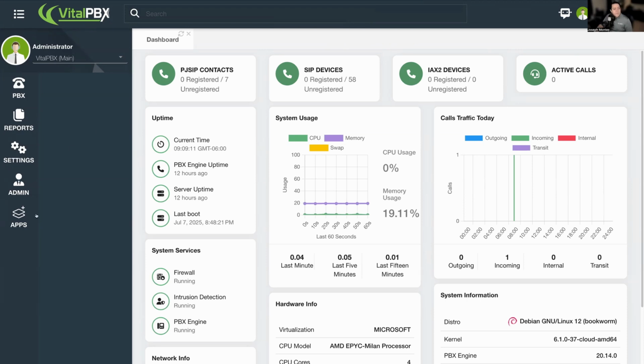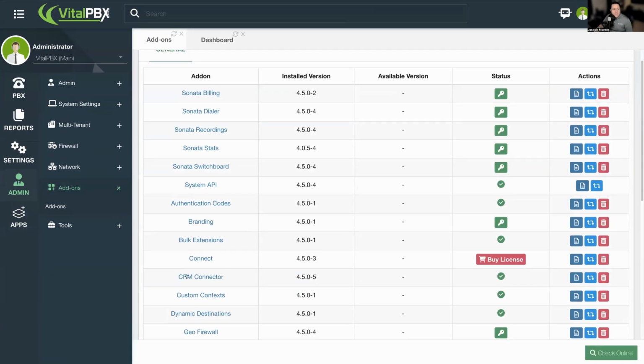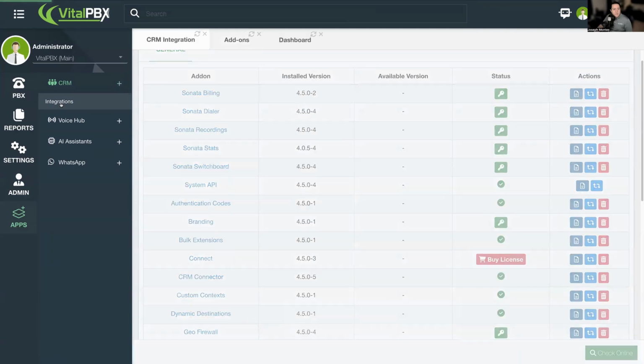The way that the CRM integration is done is by installing our CRM integration module. This is found under Admin, Add-ons, and Add-ons. And you will find the CRM connector add-on right here. If you do not see any of these add-ons, always click the Check Online button in the lower right-hand corner. Once you have that installed, from the Actions column to the right here, we will be able to find the Apps menu item. And here we will find the CRM integration.